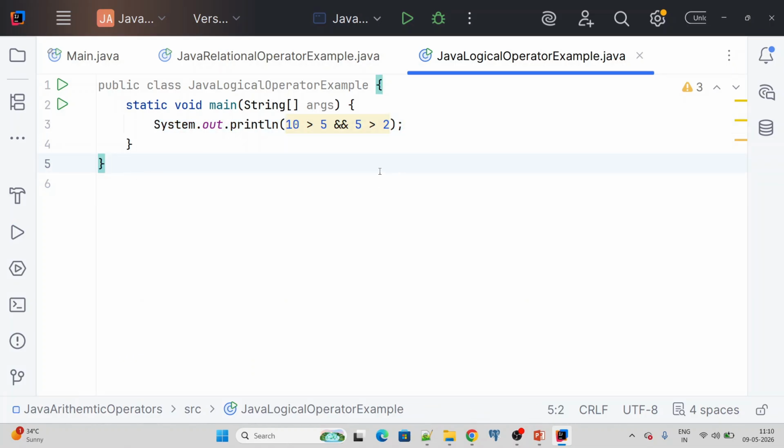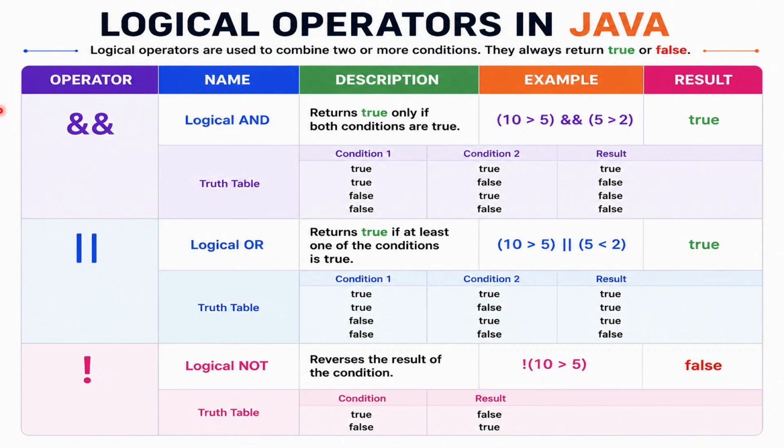For this we need to learn what logical operators in Java are. So without wasting time, let's get started. What are logical operators in Java? Logical operators are used to combine two or more conditions. They always return true or false.